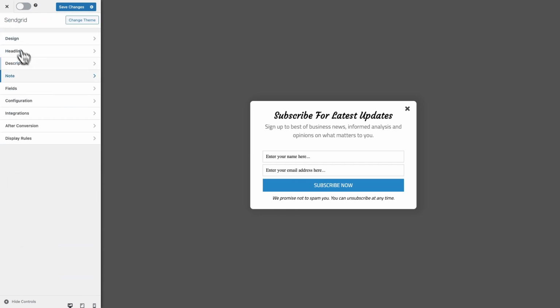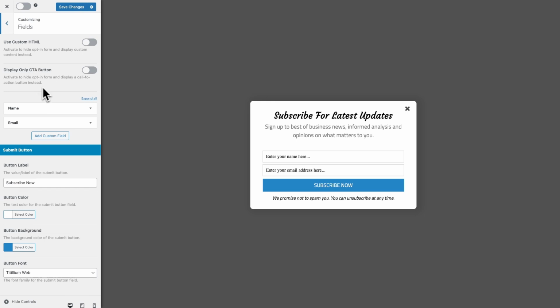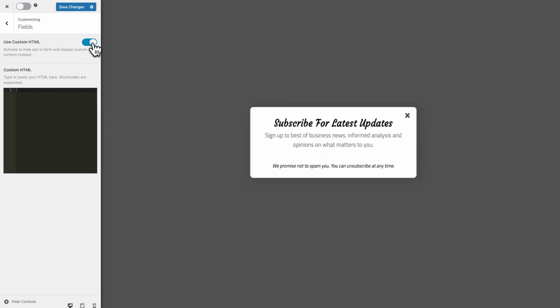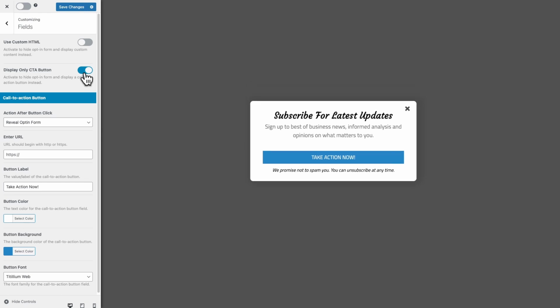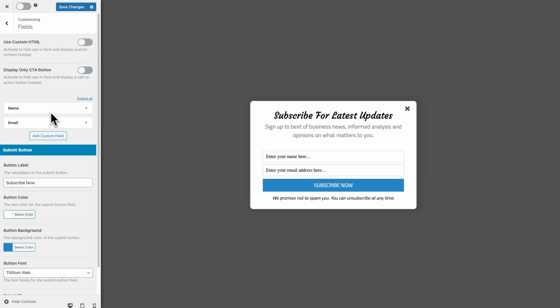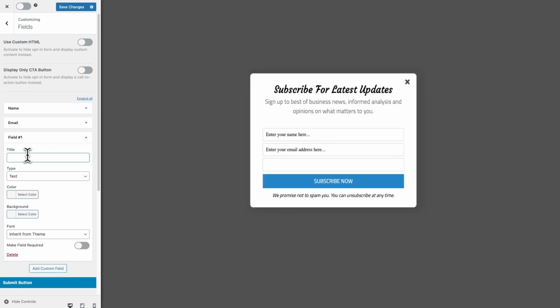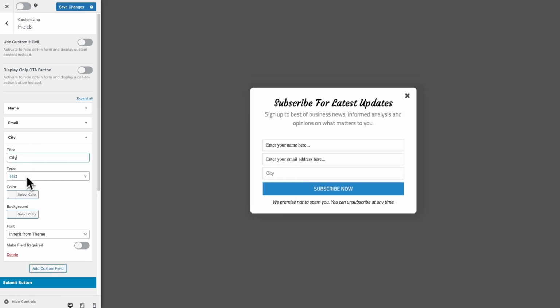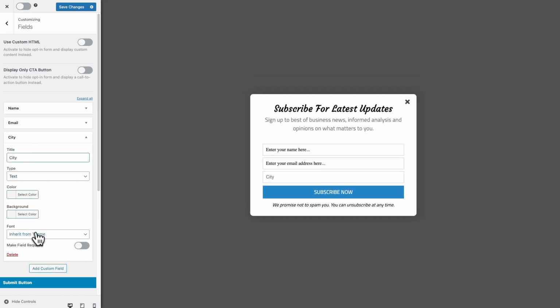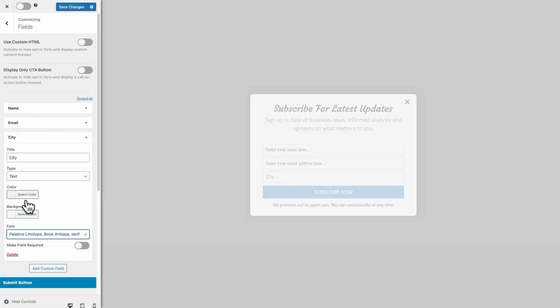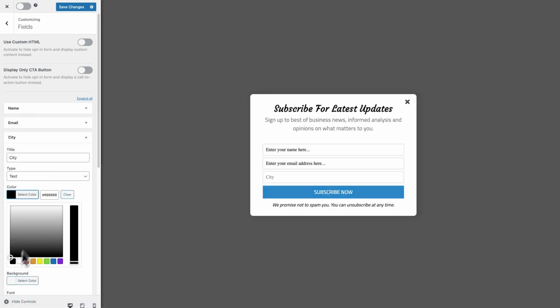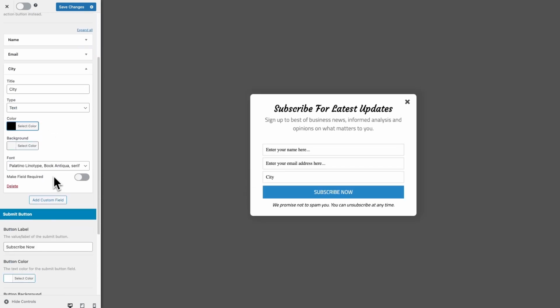All right, so next on the list, we have fields, and we can use the first option to add custom HTML to customize our opt-in. You can also remove the fields and display only a call to action button. By default, we have a name and email field. Let's add a custom field. We'll call this one city. We'll keep the type as text and we'll just go ahead and change the font to match the other fields. So we'll use this font. Okay, now we'll change the color to black and we'll also go ahead and make it required.